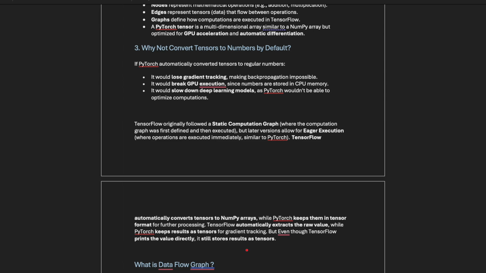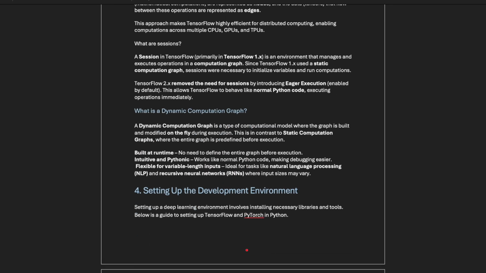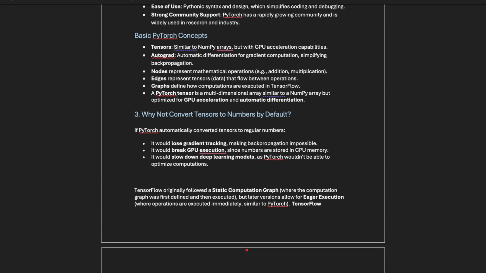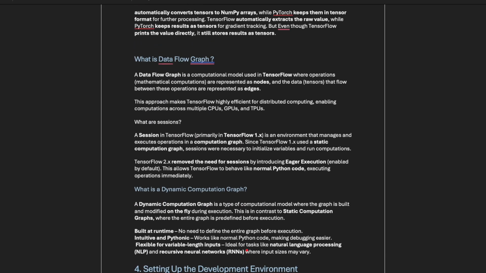numbers. But inside TensorFlow, it has tensors present there. So basically, it might be giving answer in NumPy array format or regular numbers, but inside it has tensors running only. So this was the basic thing about what is TensorFlow, and what is PyTorch, and how they are using it. Now we will move to what is data flow graph.